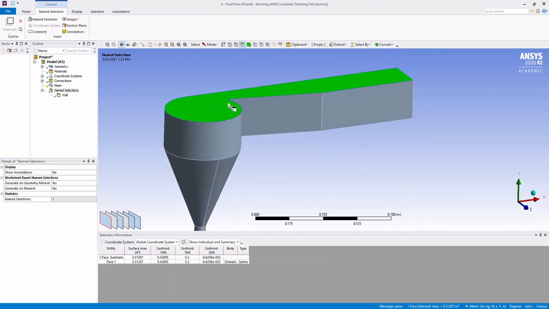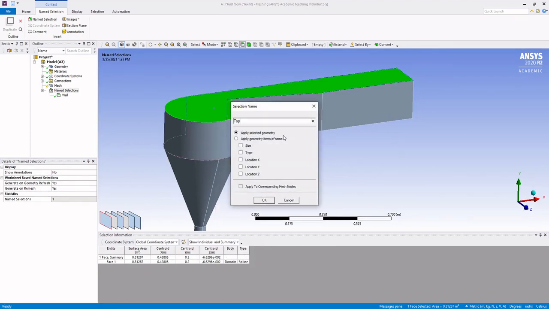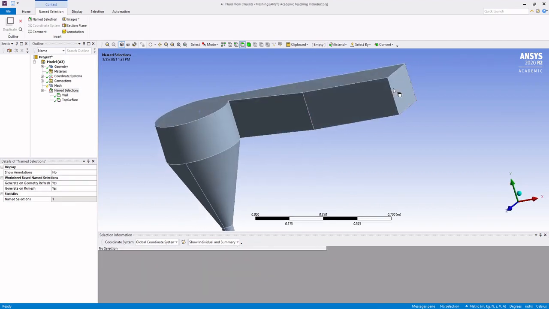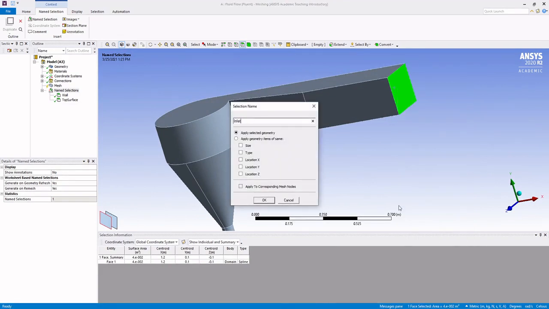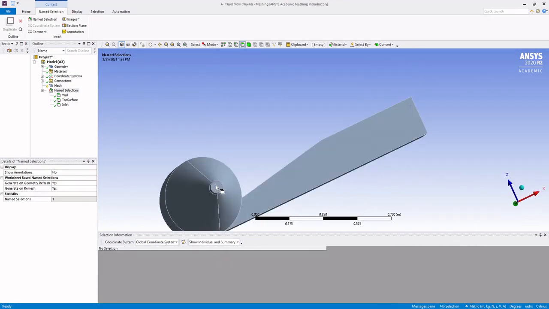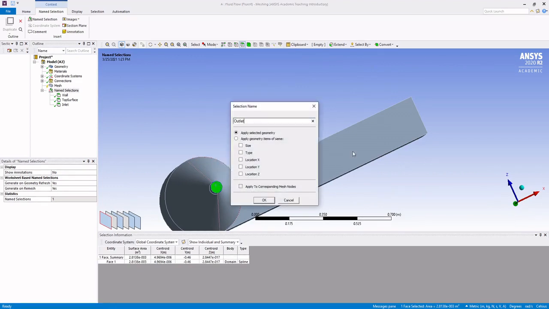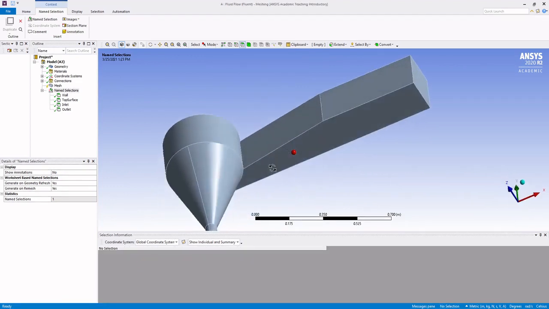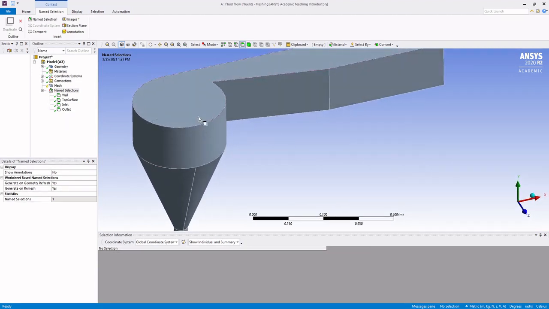The top part will be a symmetry. So you can create a named selection as well and call it the top surface. This will be your inlet. Call it inlet. This will be your outlet. Call it outlet. Now the remaining thing is your turbine itself.